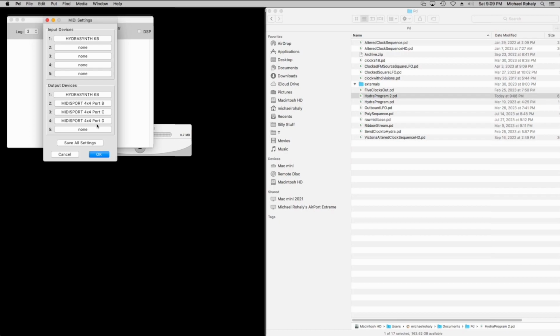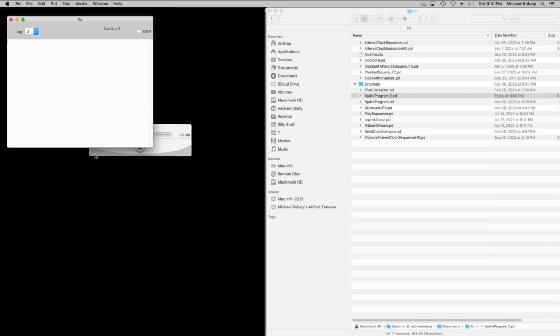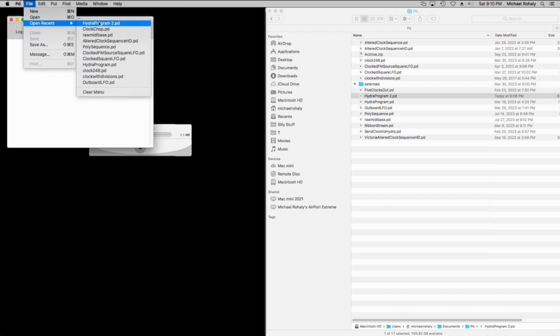For this program it shouldn't really matter, but in other programs port 2 might be thought of by PD as MIDI channels 17 through 33. Port 3 will be 33 through 48, etc., etc. So let's be like this. Let's open up this guy.